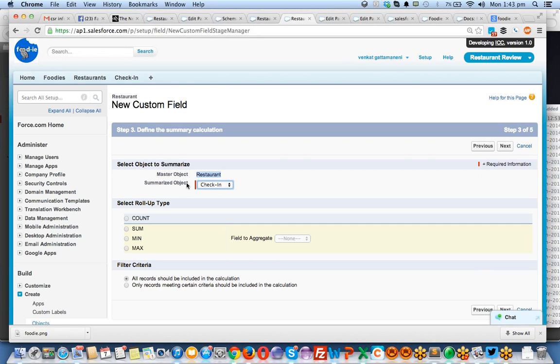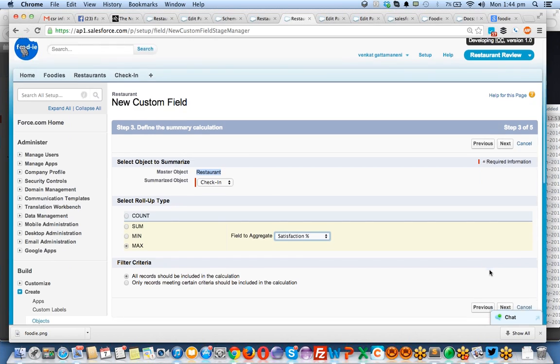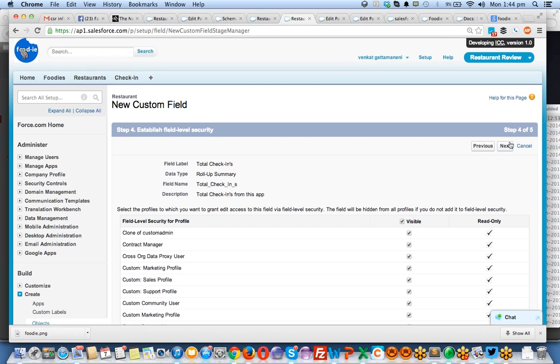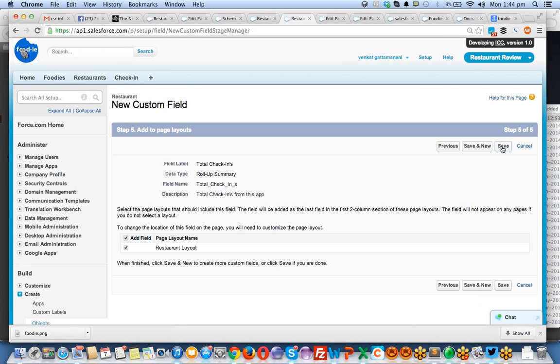The summarized object will be the child object of the current object, the restaurant object. So now I can select count or sum or max or any value of this. Suppose max, maximum satisfaction score. Click on next. Visible to all users. Click on next and click on save.